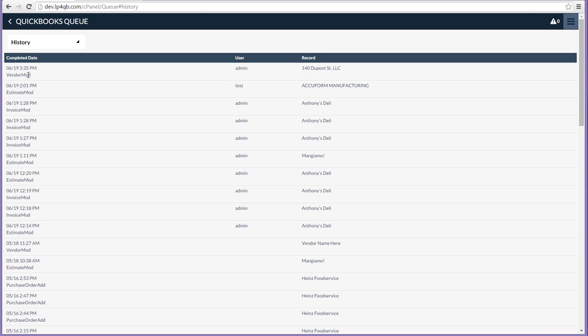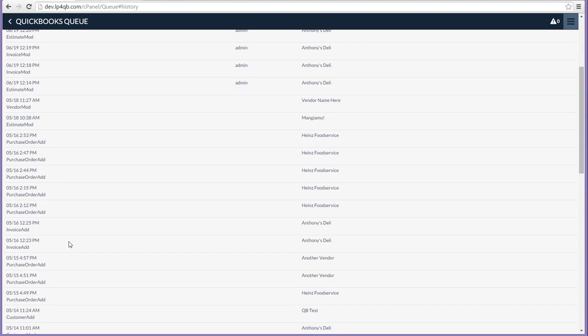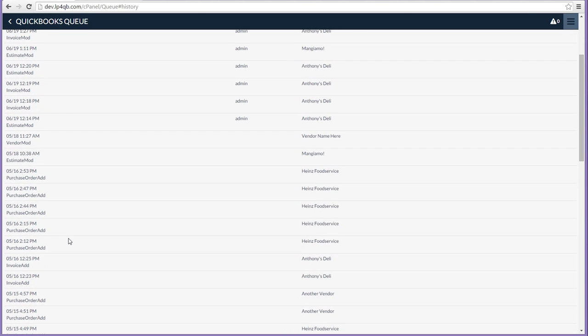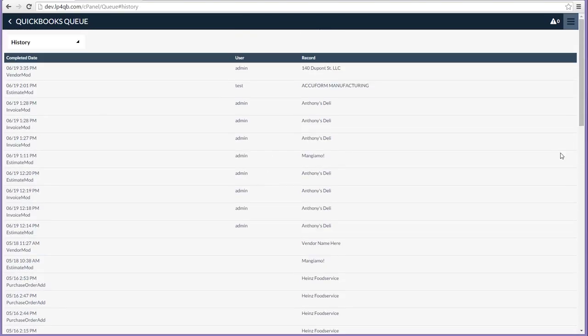We can see a vendor modification was done by the admin. We can see an estimate was modified right here by the admin. Things like that. Now everyone does have access to some kind of a QuickBooks queue. We can see in the upper right hand corner here this little exclamation mark. If we click that, we can see actually what is in the queue pending, but it just doesn't give quite the explanation that the QuickBooks queue does in the admin user role.